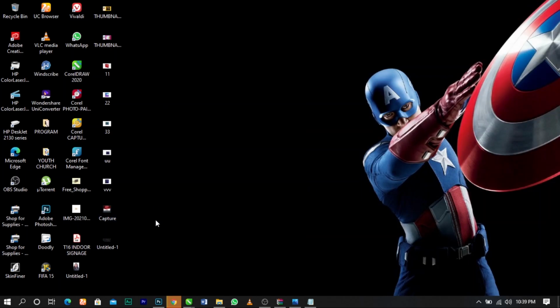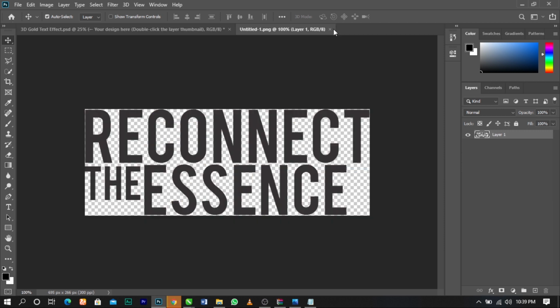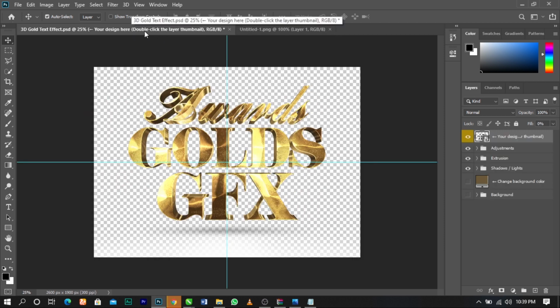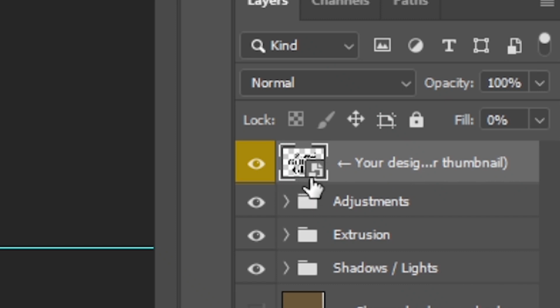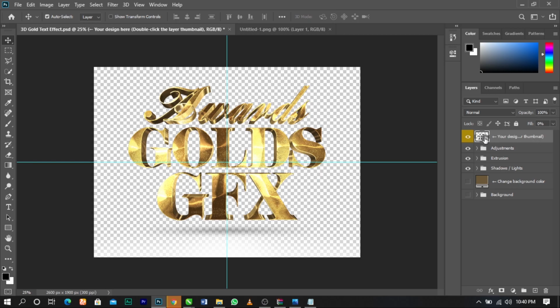What you're going to do now is import the one we exported, that's the text we arranged in CorelDRAW. You can easily click and drag it into Photoshop. All right, boom, this is what you're going to have. So come over to the mockup we have here and come to this. I don't know if you're seeing it, this icon over here. As you can see, it's written your design or thumbnail here. So double click on this icon.